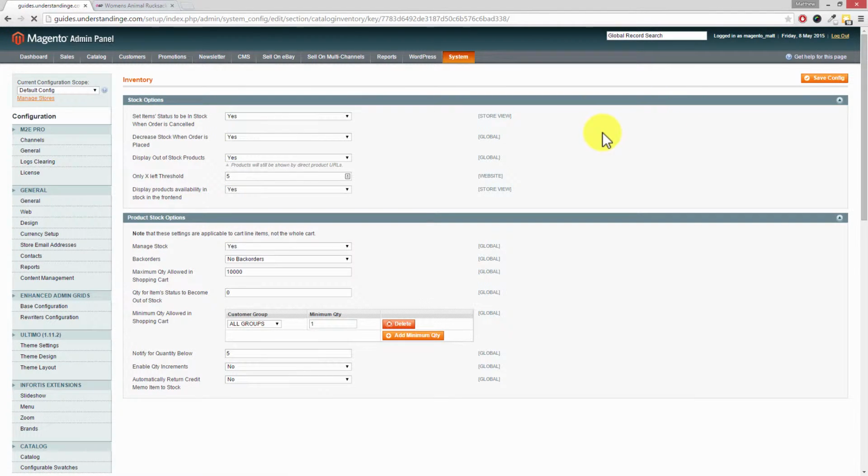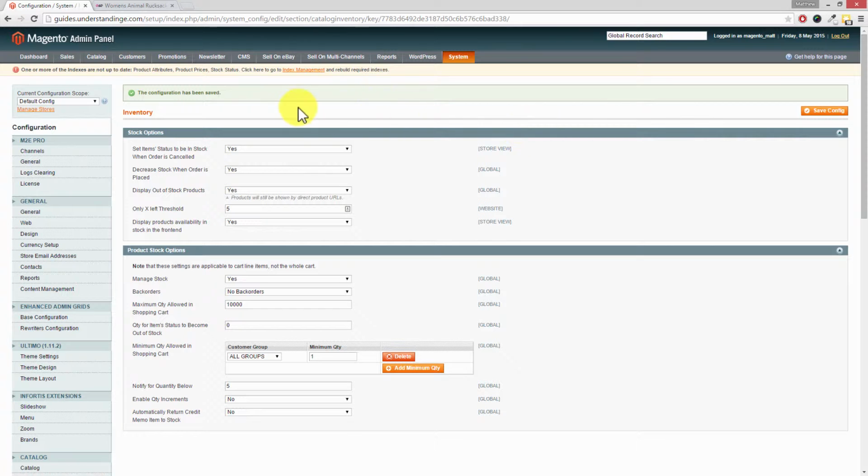Now with that saved, it's also worth pointing out, and Dave, can you see at the top, Magento's just told me One or more of the indexes are not up to date. Yeah, so there's two ways you can get to the indexes. And by the way, if you're unsure what an index is and what index management is, then we've got a separate tutorial on YouTube which covers this off for you. So if you've always wondered what an index is and what index management is, then just look up index management on YouTube or check out our YouTube channel, which is called Understanding E. Just look that up on YouTube and we've got a separate tutorial and we will take you through that step by step.